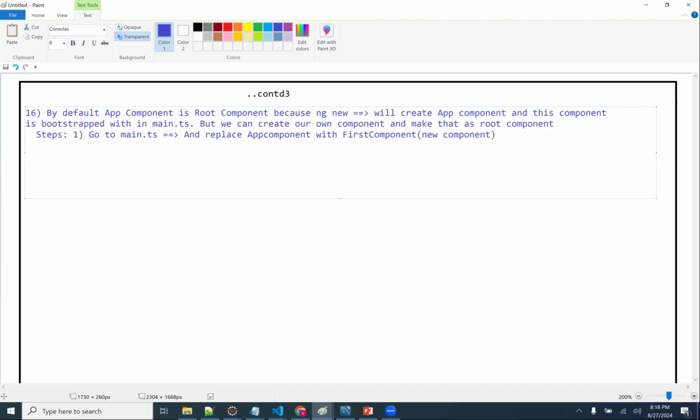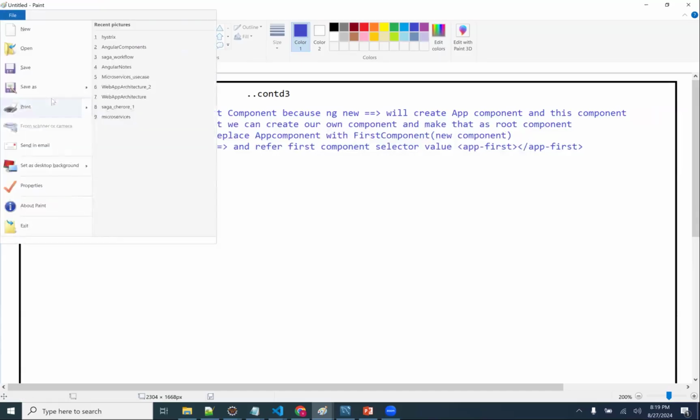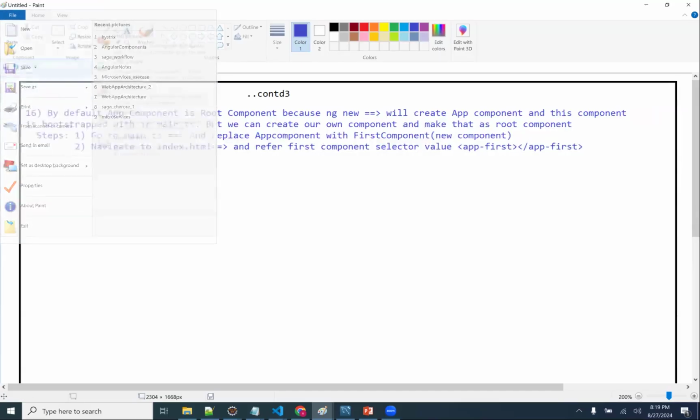After that, navigate to index.html and refer to the first component selector value. App first. Right? Clear, right, everyone? Right. Let me save here, guys. I'll lose something.